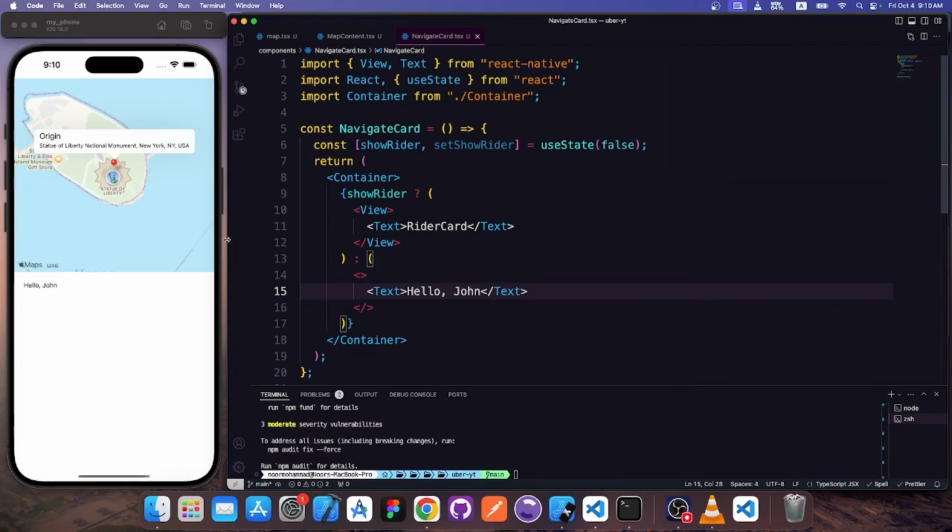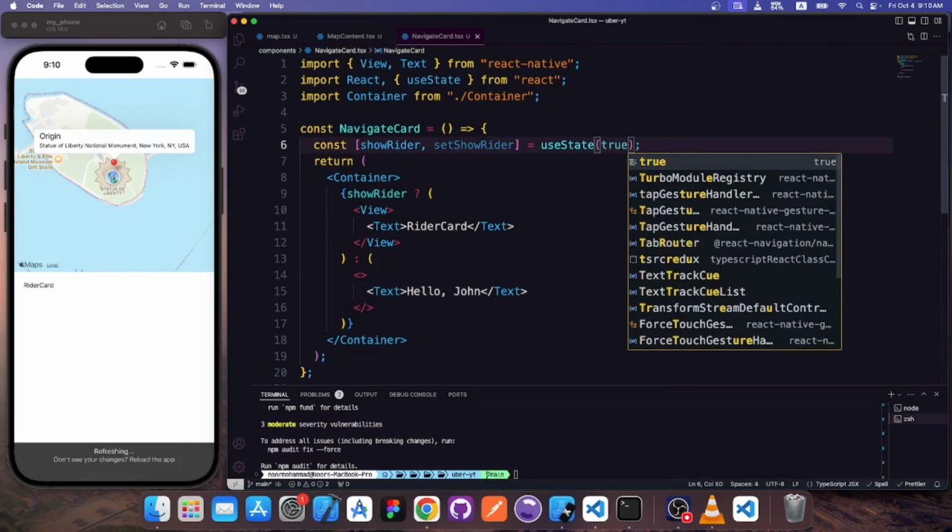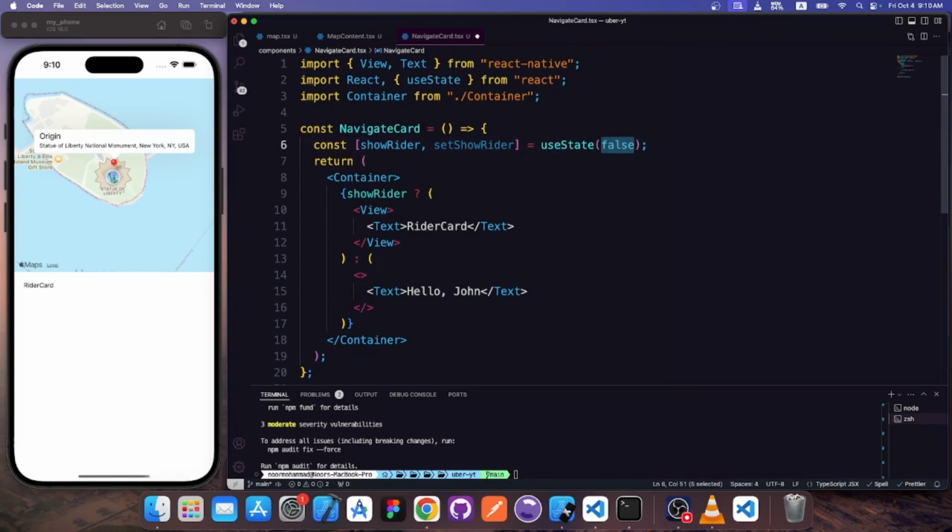If we save, as you see hello John is available. If we just make it as true, you see the rider card is available. You can set it up with stack navigation also, but I love it in that way. No need to just generate one stack navigation here. It depends on how you like. You just simply add it in that same proportion.